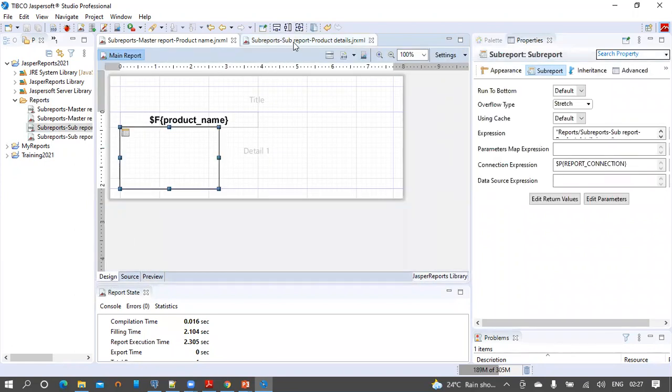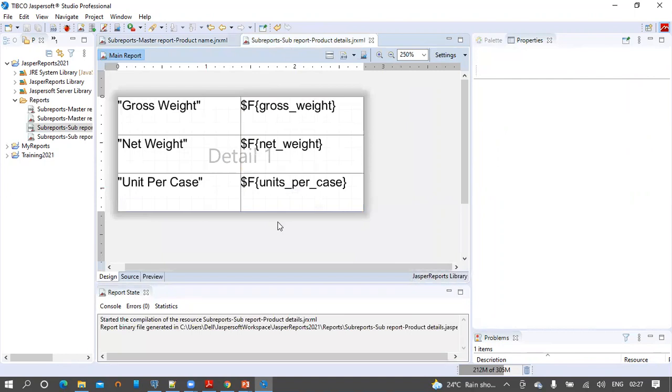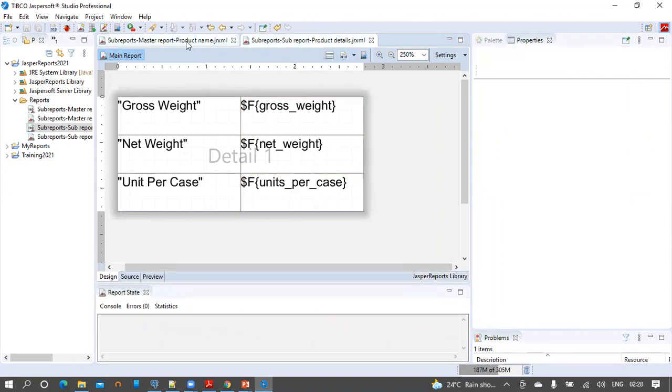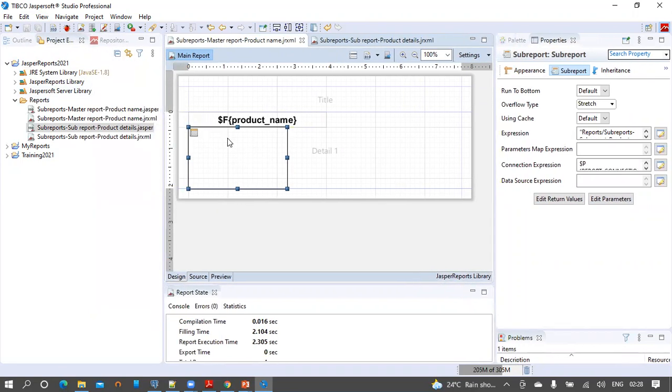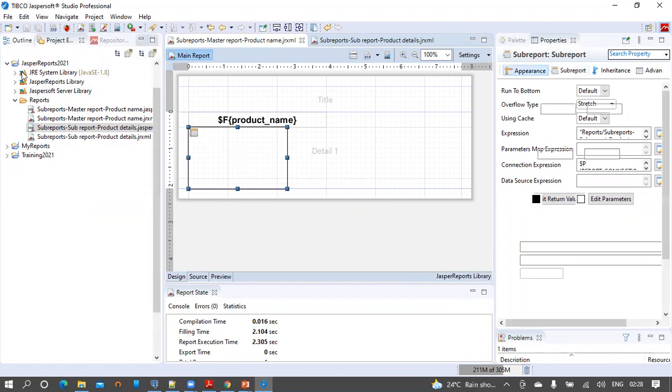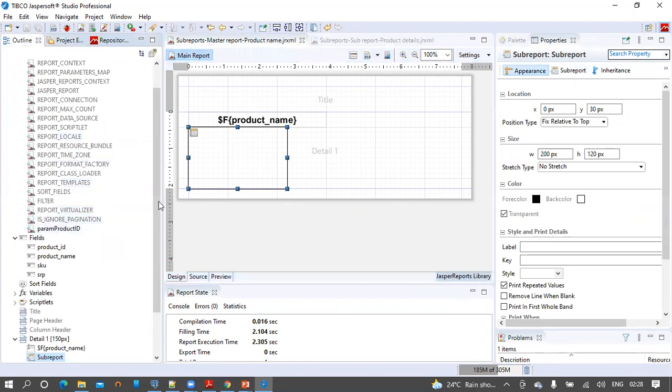Again, if we make any changes in the sub report, we must compile this sub report and then again run the master report. So this is how we can create a sub report, or say we can call a sub report from the master report. And internally, we have seen how we can create a parameter and pass it on to the sub report.